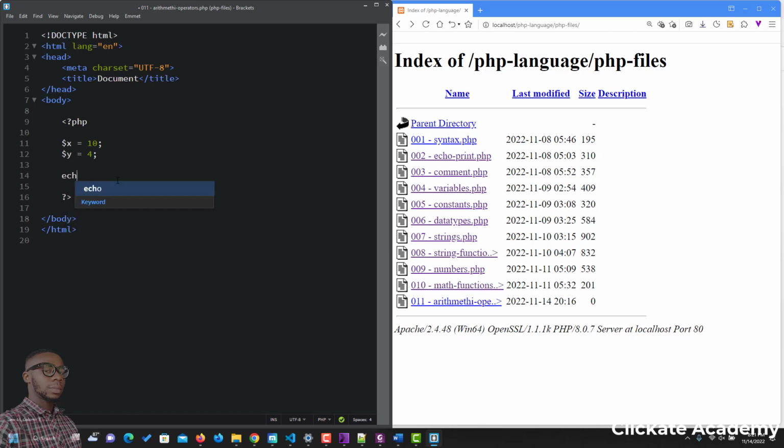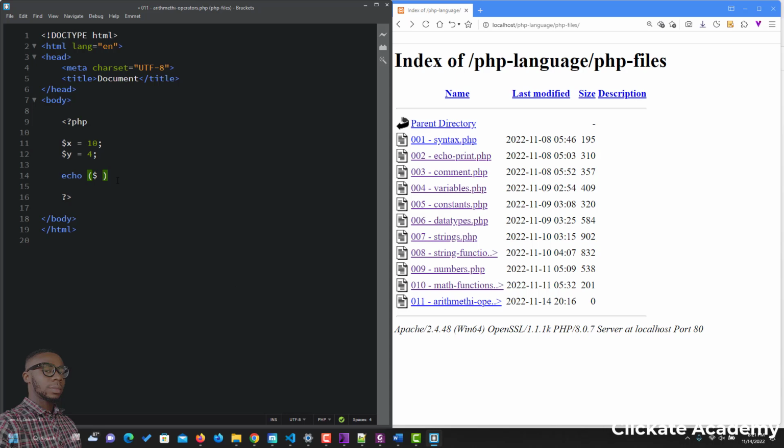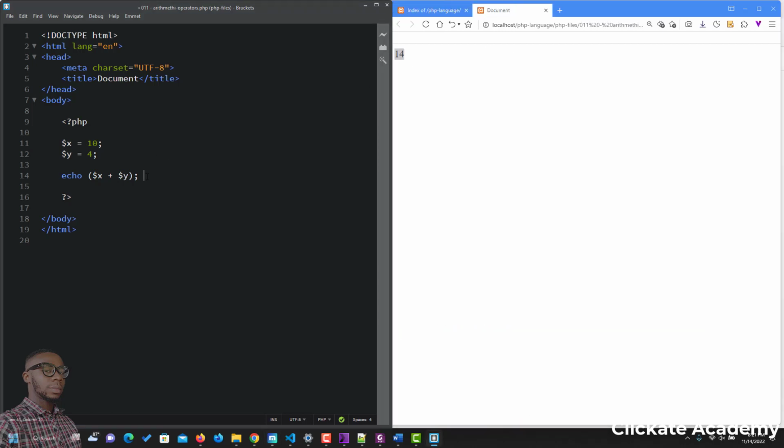So I'm going to do an echo statement quickly. Then the first one is going to be for addition. So we say variable x plus variable y. So we are echoing out the results, and let's see what it says. Let's open it in a new tab. And as you can see, this is 14.